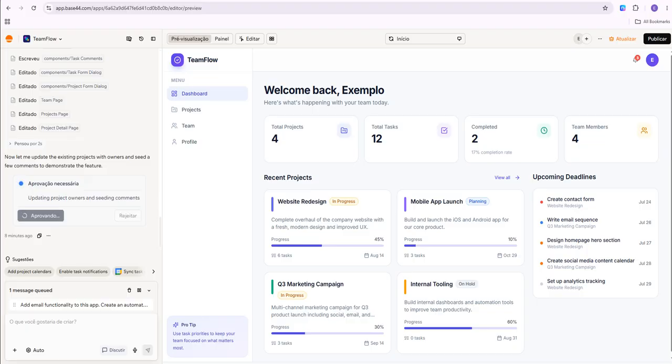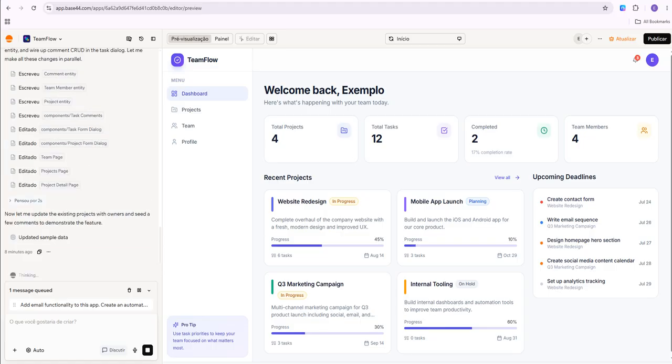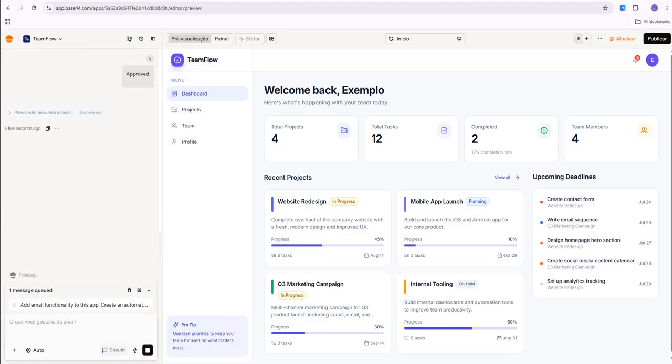Next, test the email feature by performing the action that should trigger the message. Check that the email is sent correctly and that the content appears as expected.